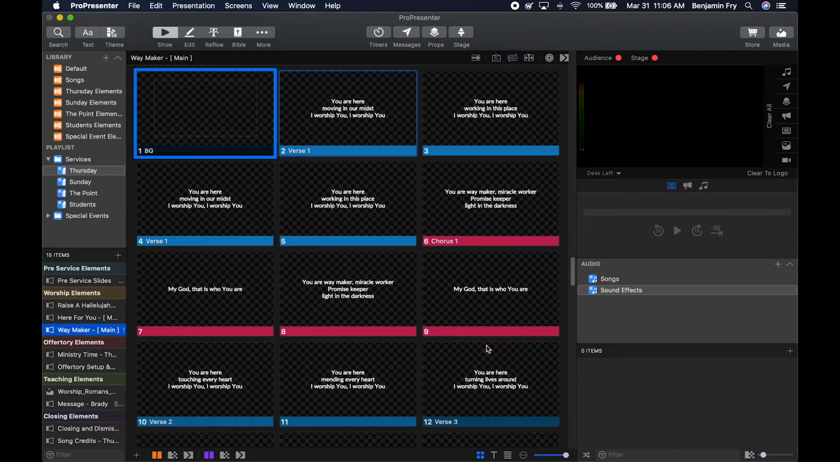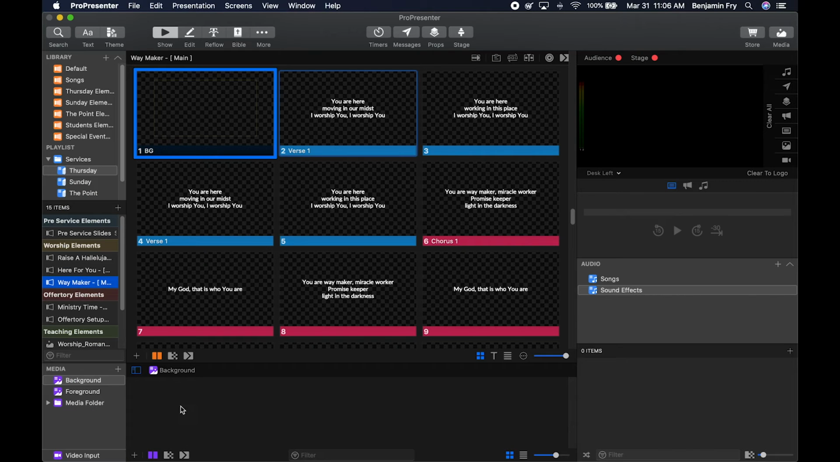Today's video will be about the media bin. To get to the media bin, go to the top bar and click on Media, or use your keyboard shortcut of Ctrl-V. The media bin appears at the bottom of the interface.